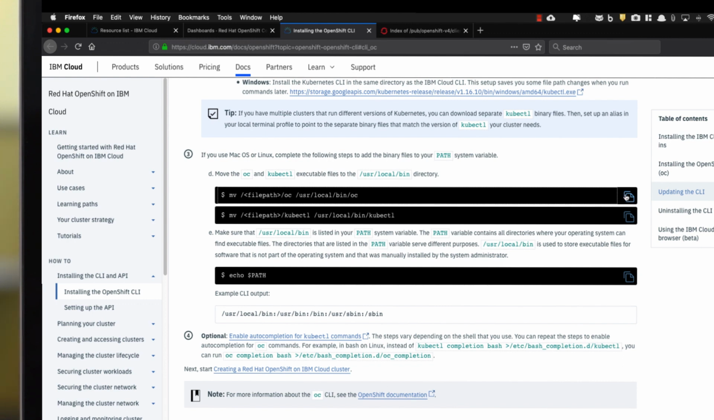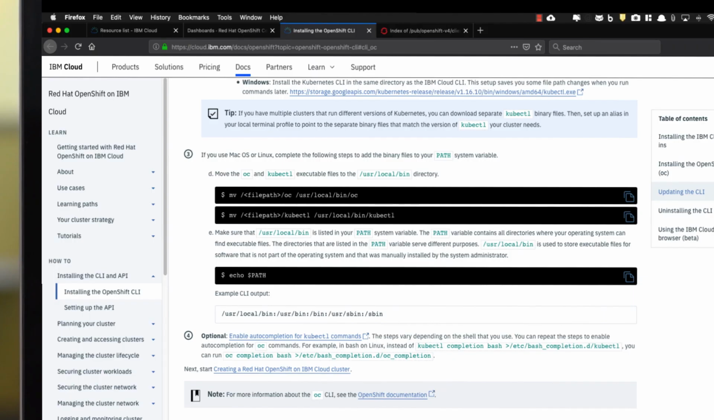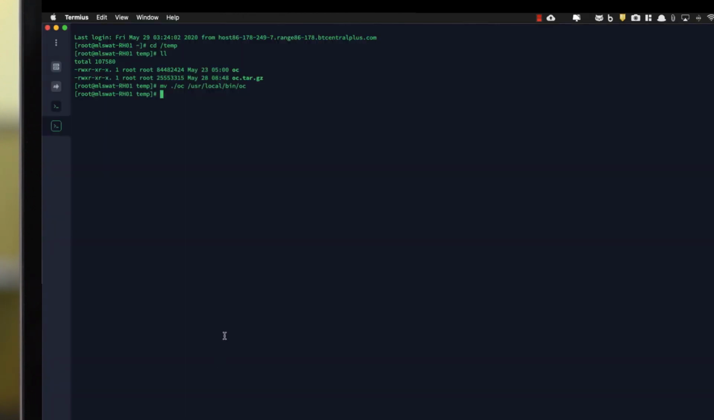I'm going to click the copy on the right hand side, and then I'm going to jump back into my terminal onto my Red Hat box. If I paste that command in here, I can now come back and just change the path to where the file is and click return. If we once again jump back to the documentation, you can see we also need to check that the user local bin is in our path. So I'm going to copy on the right hand side the echo path command, jump back into my terminal and paste.